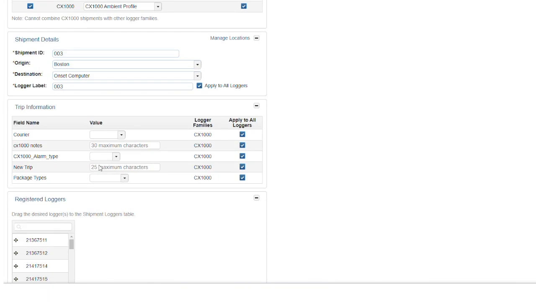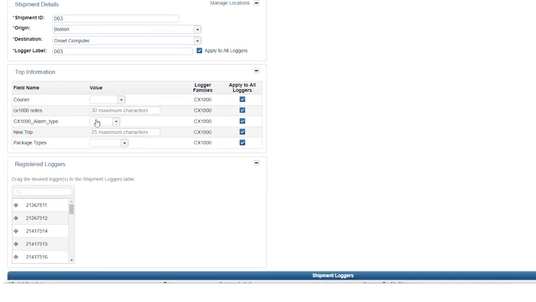Next, enter a logger label, which will help identify an individual or group of loggers. Use the Apply to All Loggers option if you are configuring multiple loggers in a single shipment and want all the loggers to share the same logger label. If you do not want all loggers to share the same label, unselect the Apply to All Loggers option and enter a logger label for each individual logger in the Shipment Loggers table. If you do not enter a unique logger label, the shipment ID will be used as the default label.